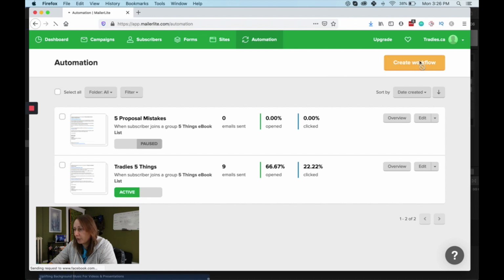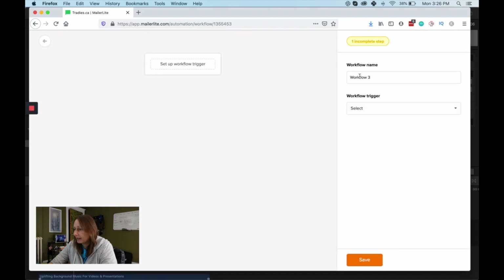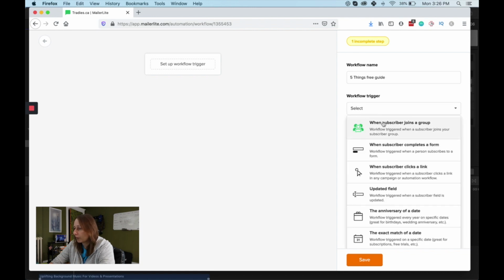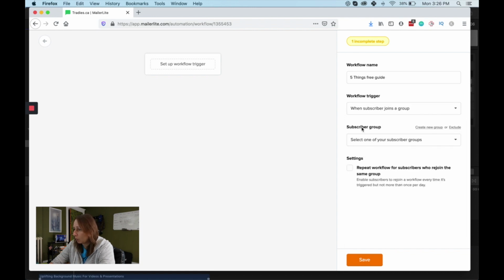We'll hit create a new workflow, and in this we will name it our 5 things free guide, and the workflow is going to be triggered when a subscriber joins a group. What group are they going to join? We're going to join our 5 things ebook list. So repeat the workflow for subscribers who rejoin the same group. We're going to leave this turned off because this is going to be activated when they first sign up for the free e-guide.